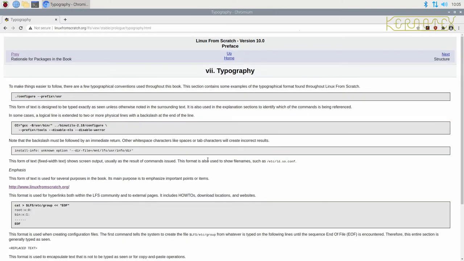Next is a bit about the typography used in the book. Basically, the commands are shown like this. This is what we type in, anything in bold, and any output is shown in a lighter font. It says there backslashes followed by an immediate return, which shows that this command follows on the next line. So this is all one command.